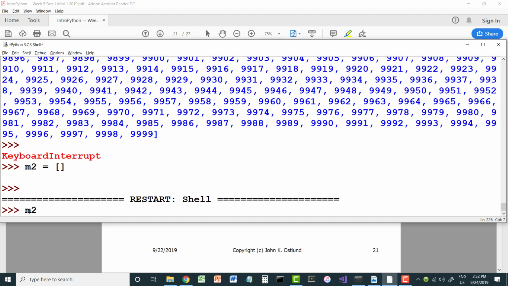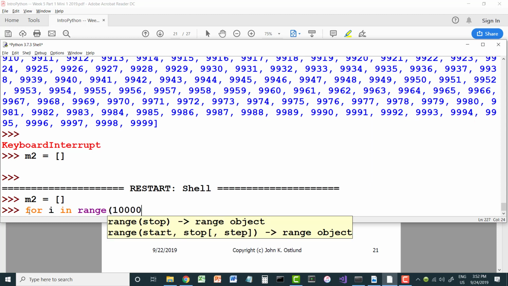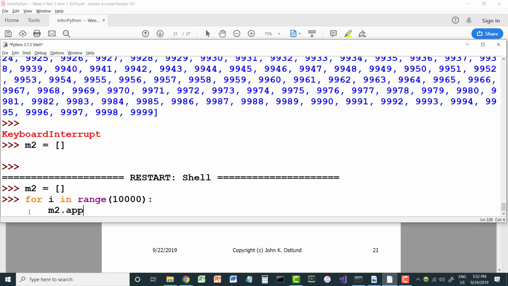So let me create an empty list. And I can say for i in range 10,000, m2.append(i), and that will clearly work, won't it? I mean, it's very obvious what's going on there. I'm starting out with an empty list, and I'm appending 0 and 1 and 2 and 3, and I eventually get to a list of 10,000 values.